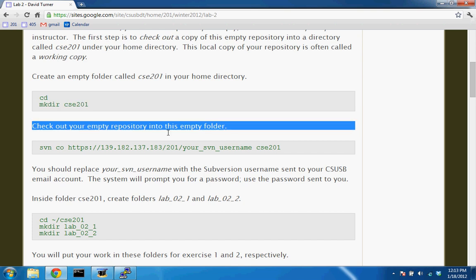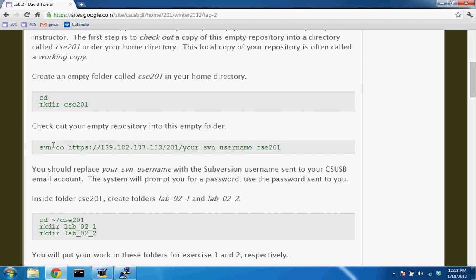And then the next thing to do, and I recommend that even if you have this CSE201 directory already, I would redo all these steps just the way I did it. Move your existing directory somewhere else, call it save or old 201, whatever, and then recreate it and get it configured so that it becomes a working copy of the repository. So let's go ahead and copy this line right here. And what are we doing here before we do it? Check out your empty repository into this folder.